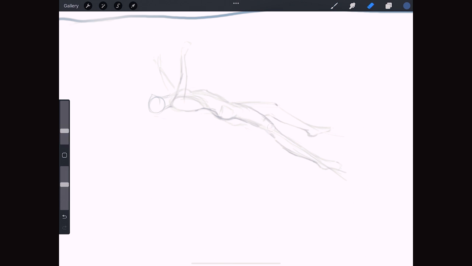This leg is way too long, and I want the upper part of the body, including the head, to bend more, so we redraw it lower. The head should be a little bit larger, like this.